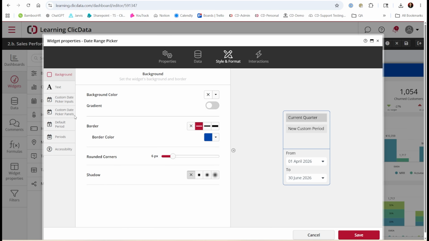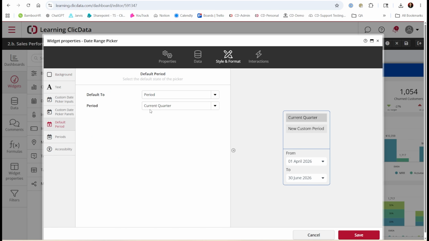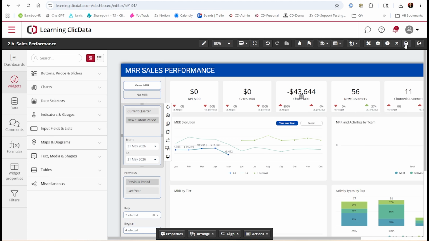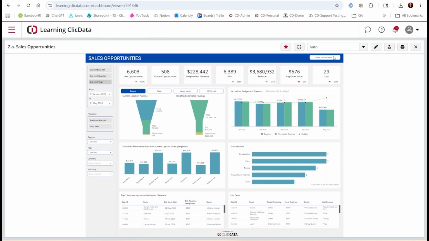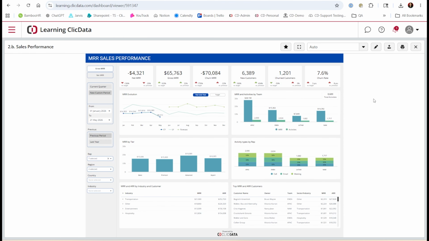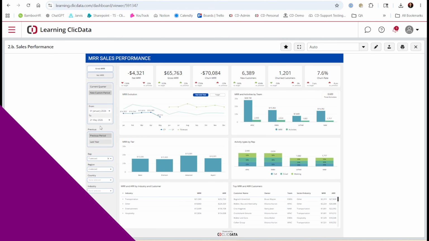Next, go to Style and Format, the default period, and select the new custom period. Click Save, and save your dashboard. Now when a user is on dashboard 1, selects a date range, and clicks on the button, they land on dashboard 2 already filtered to exactly the period they were looking at. No extra clicks, no reselecting.